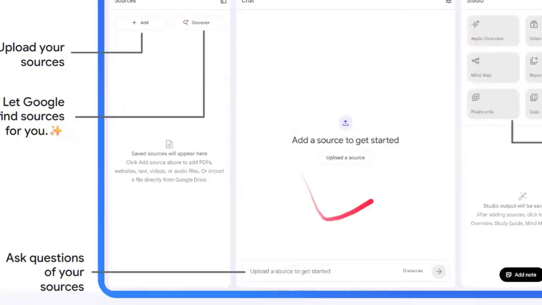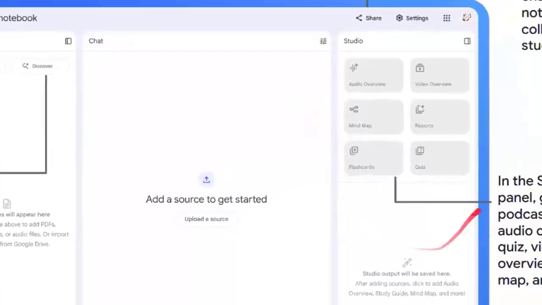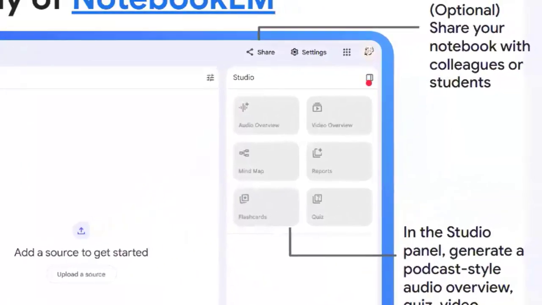And then this middle part is the chat. This is where you ask questions of the sources that you have added. And then over here, the studio is where the magic happens, because you can create audio overviews, a video overview, a mind map, different reports, flashcards, quizzes, all in your Notebook LM. And then you can share, and we'll talk later about how to share and what that looks like.